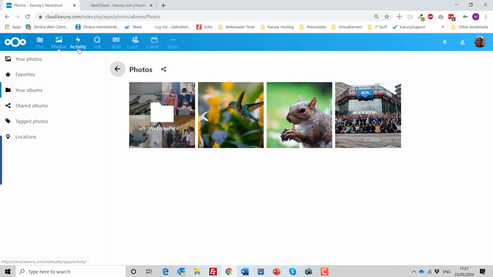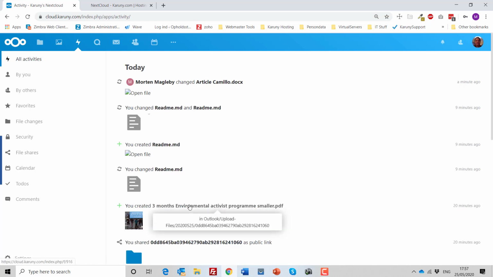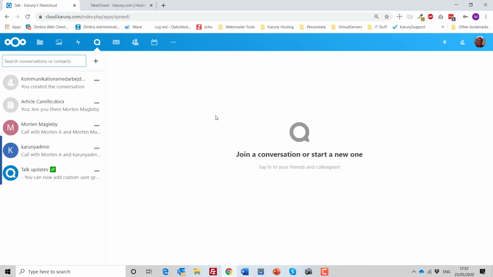You have an activity log that will tell you everything that has gone on in the articles and the files that you are involved in. You have NextCloud Talk that we have talked a little bit about. You can start a conversation or video chat with any group, any person within your platform, even across accounts. Everybody who is using NextCloud can use this system.